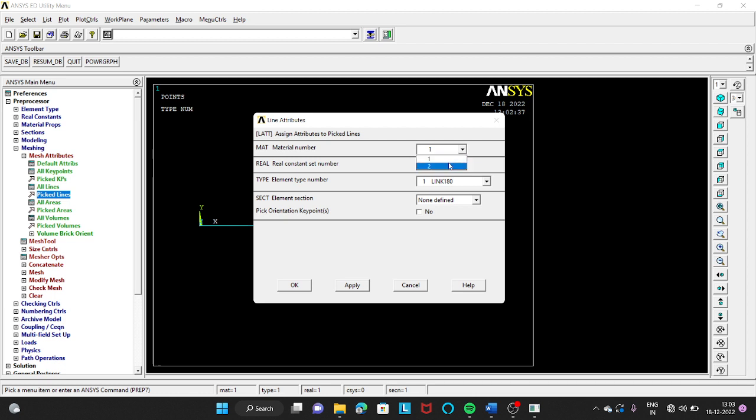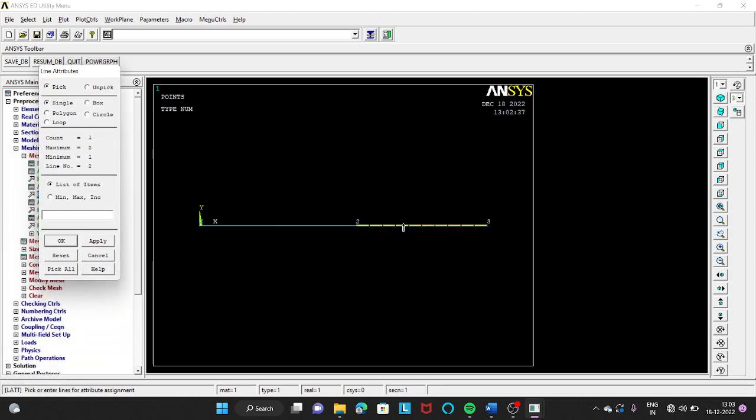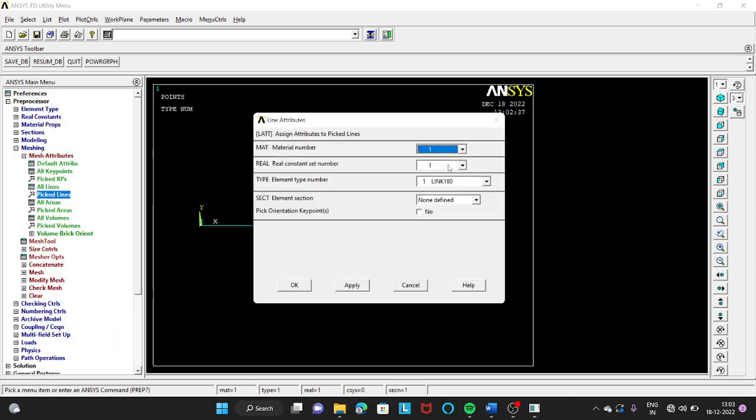We have two materials here. Then you have to select real constant number 1. Here also you have to confirm that we are in real constant set number 1, and this remains constant for both materials. Click on OK or Apply. Again click on the second line here. Click OK. Now you have to change the material number to 2, because the area of material number 2 is different, material number 1 is different.